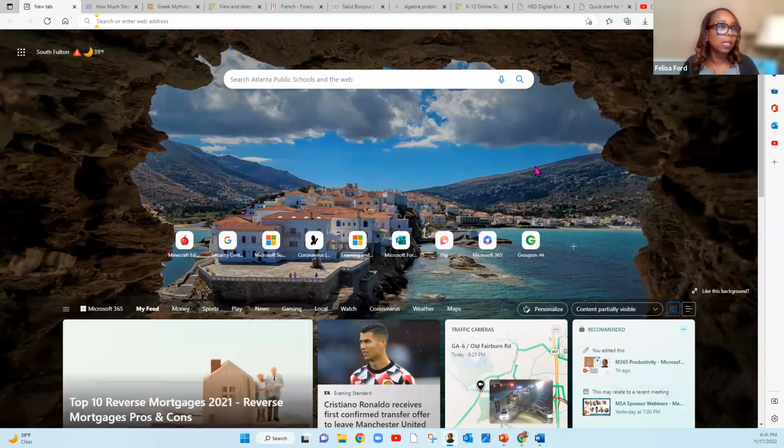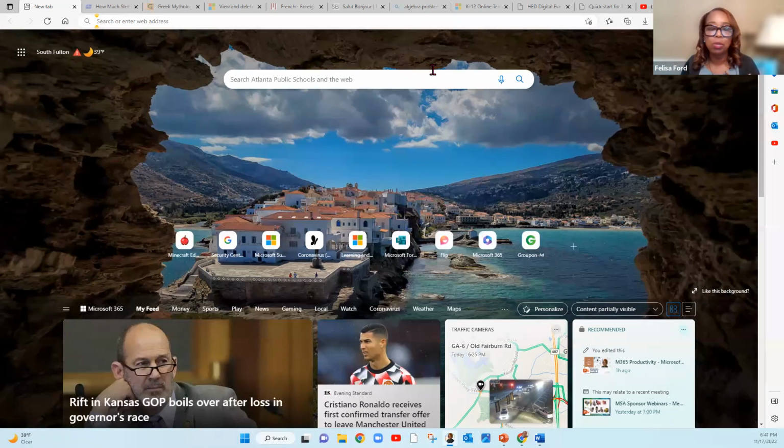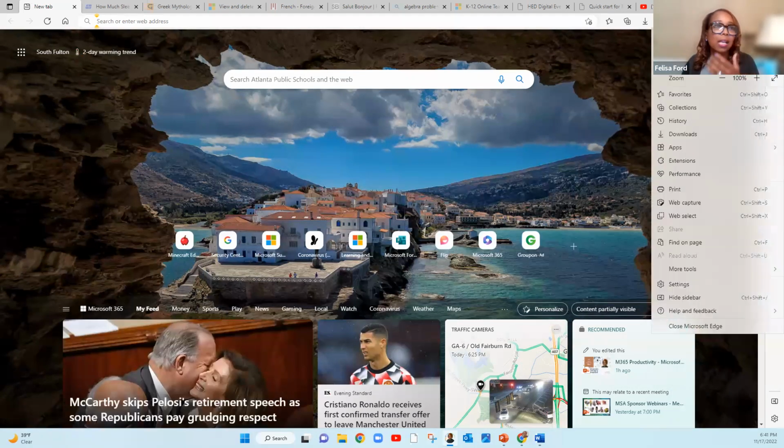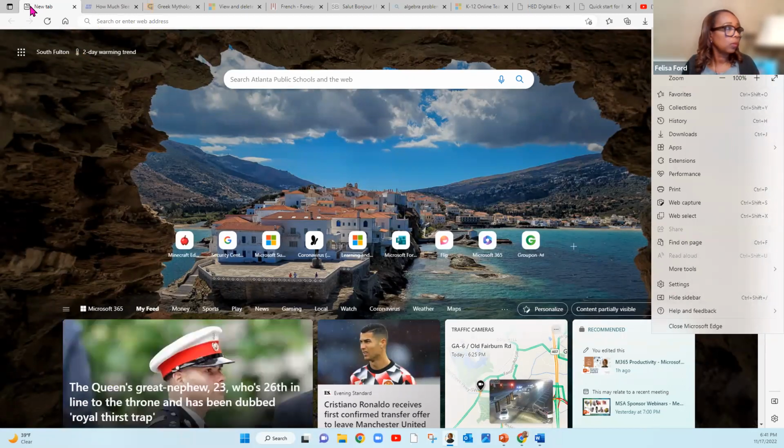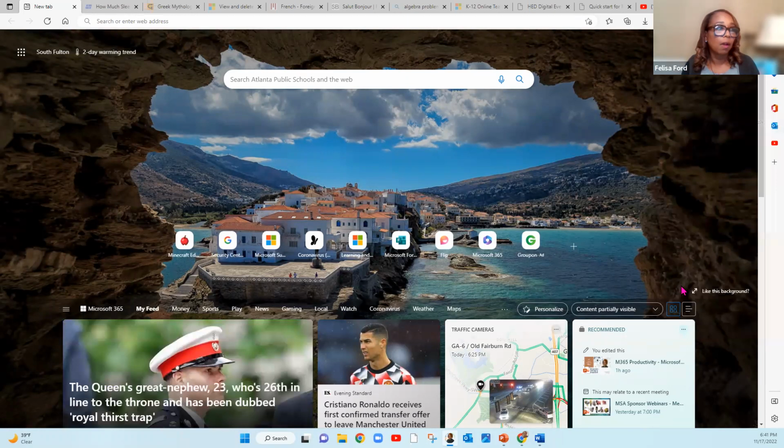And so now let's look at some of these other features that I told you about of what you can do within Edge. Let's talk about these settings, how you can customize it. So the first thing we're going to do is go to our settings over here.